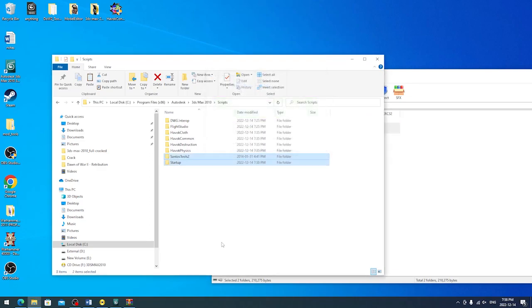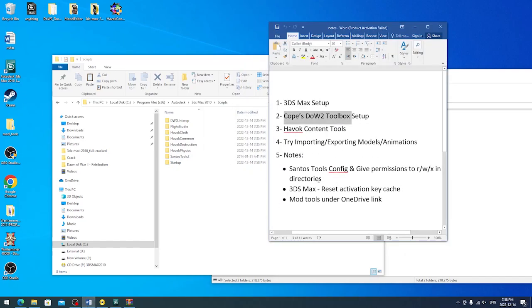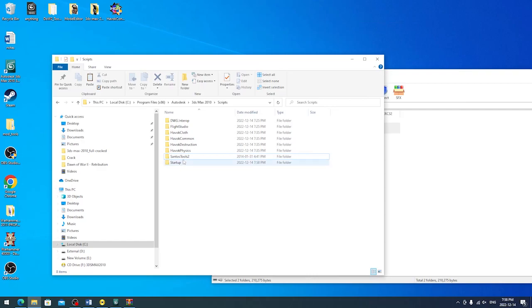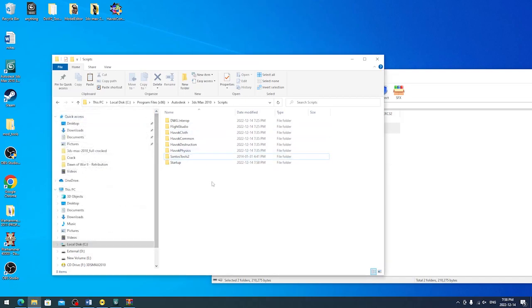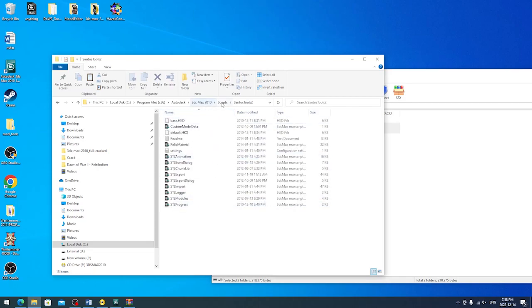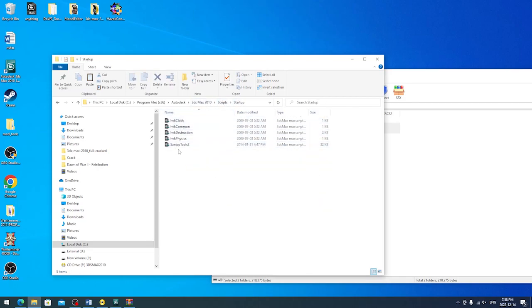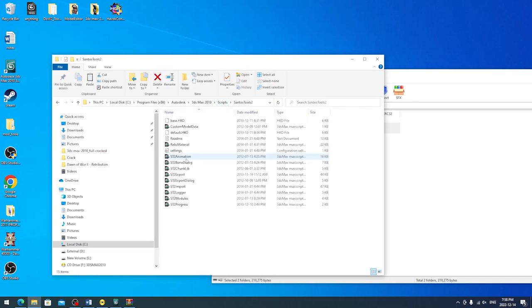And I want to bring up something else here, which is permissions to read and write. Sometimes when you try to copy stuff onto Program Files, it may refuse it, at which point you need to give the proper permissions by going to properties, then security, and giving your user the proper permissions. Now I want to go into here and make sure the scripts are there and the startup scripts are there as well.